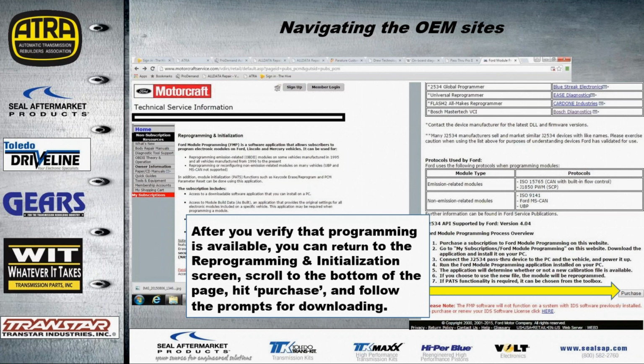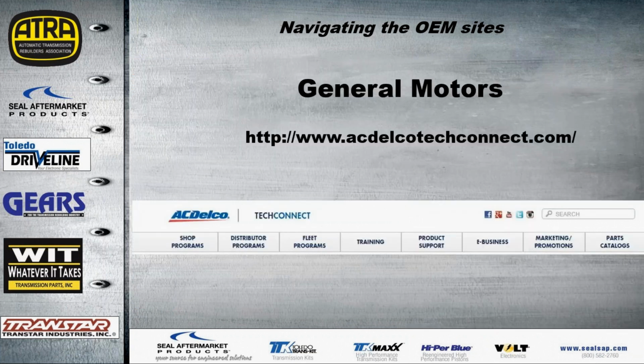Now, once we've determined that we have software that we need to download or upload onto our module, then basically we're going to return to the reprogramming and initialization screen. We're going to scroll to the bottom of the page, and we're going to hit purchase. And we're going to follow prompts for downloading that software from there. Again, this is going to be at the lower right-hand corner of the reprogramming and initialization screen. And at that point, we are ready and set to go.